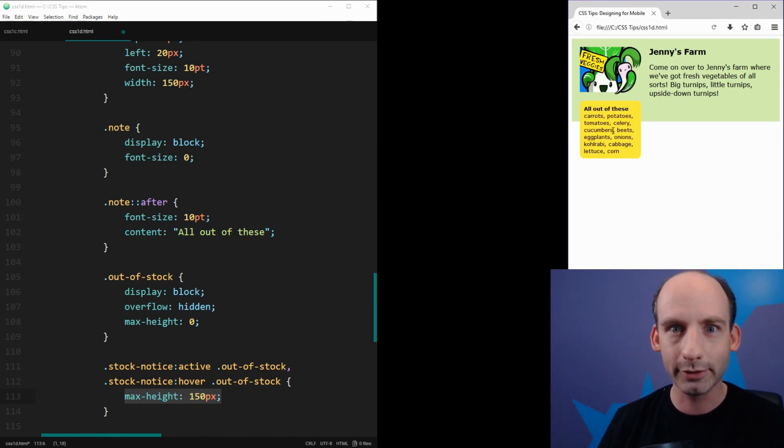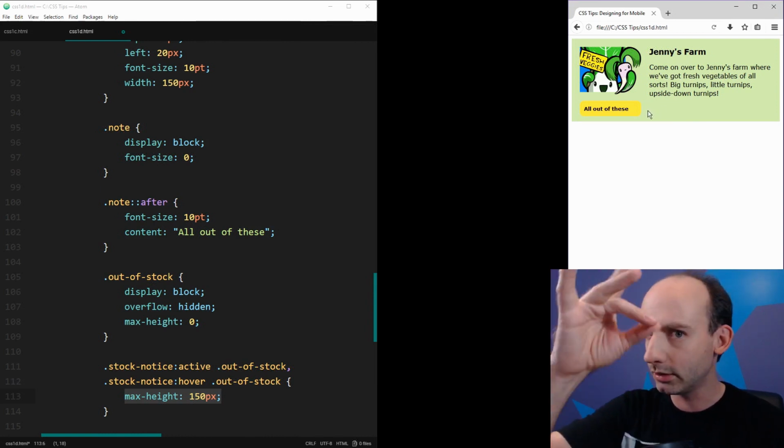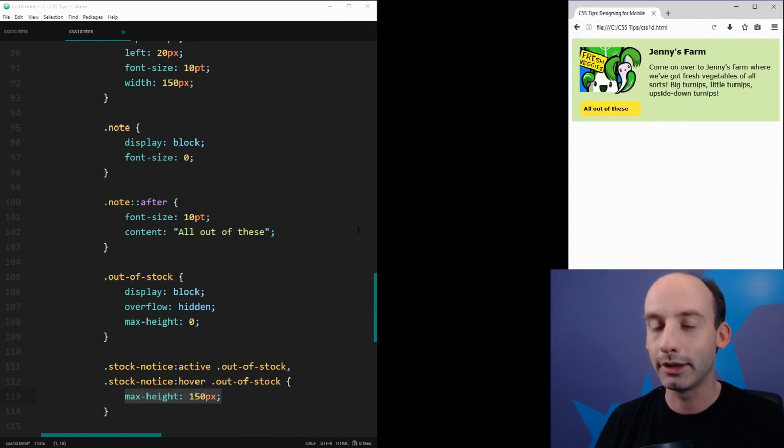And you don't need any JavaScript. It just works in CSS. And if you hover away or tap on something else, it'll close. Again, no JavaScript. It's fantastic.